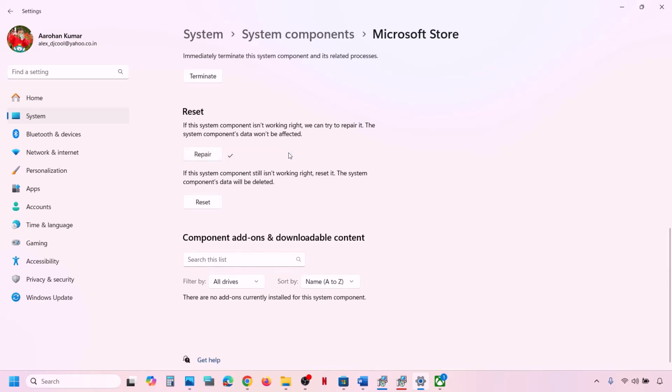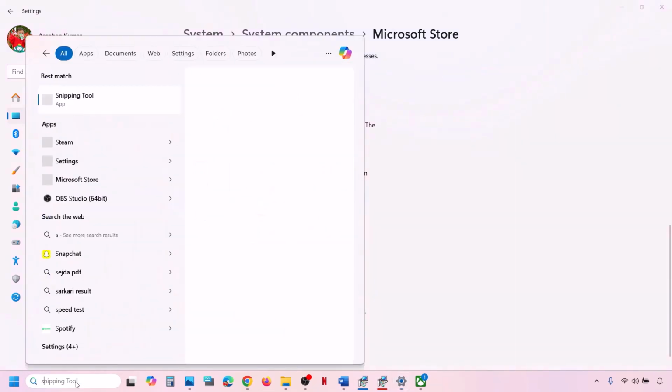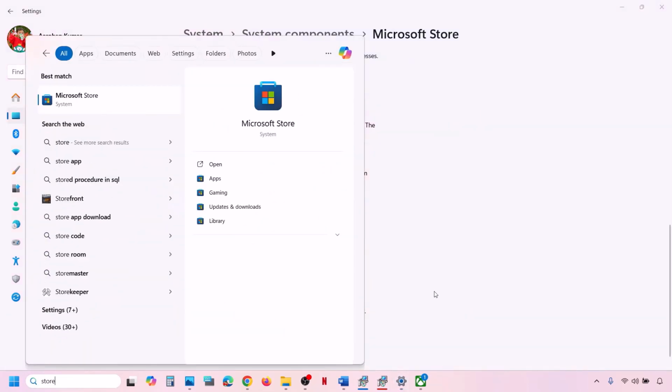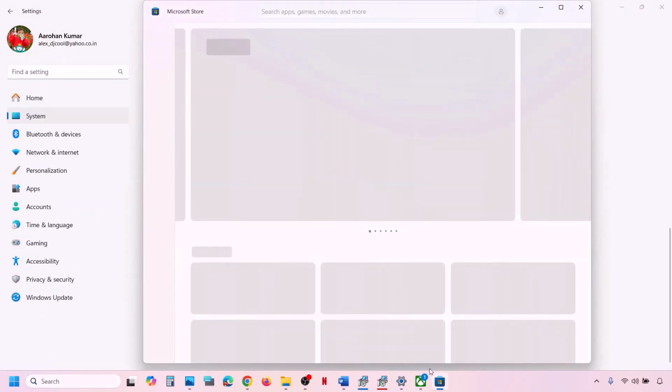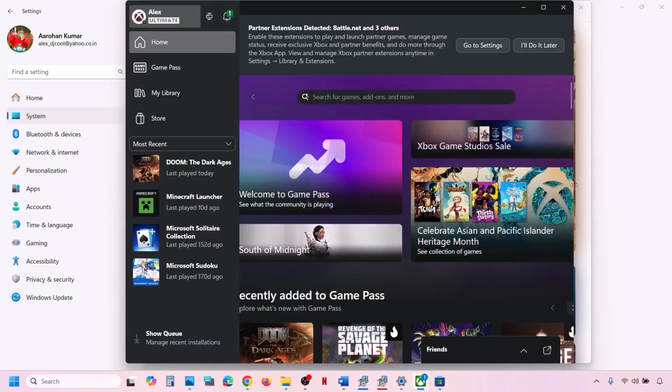So after repair, you can check. If that does not work, reset. Read this, and if you agree, click on Reset. After the reset, you can open Store once again, and make sure that even the Xbox app is open, and then you can launch the game and check.